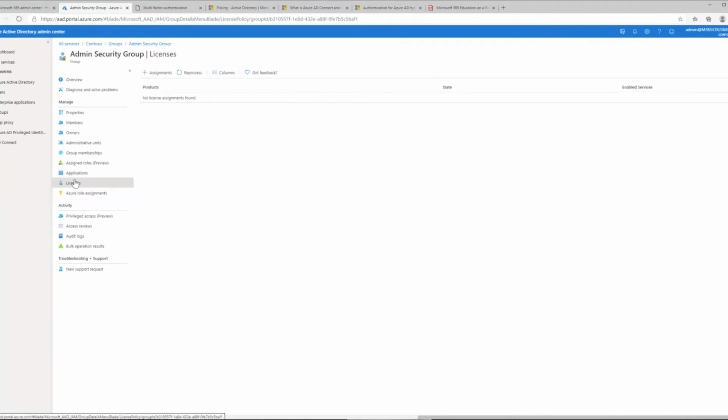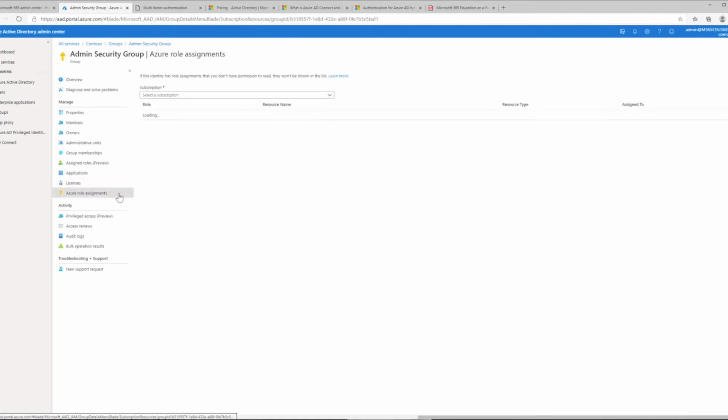Licenses, again, this is how you would assign licenses in bulk. So you may have a dynamic group for faculty and staff, and that group has the A5 or A3 for faculty license assigned to it. So anyone that's automatically added to that group would then receive that license once they become a member. And then you also have Azure roles, just like you did with the user accounts.